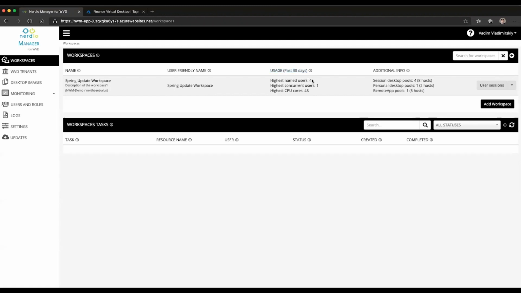And these numbers here represent the high watermark over the past 30 days that have been observed by the Nerdio Manager for WVD application. So what this means is that in the last 30 days, the maximum number of unique users that have been assigned to a desktop were 4. The maximum number of concurrent users has been 1, and the maximum number of CPU cores across all of the hosts in all of the host pools has been 48.